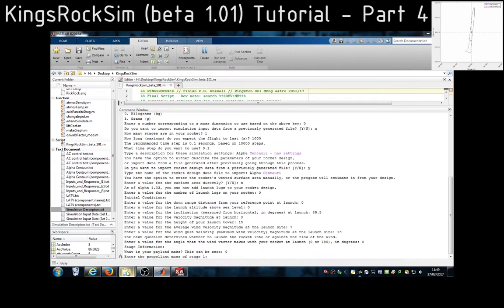And then the angle that the wind vector makes with your rocket at launch. So since this is a 3 degrees of freedom rocket trajectory simulator, we're only working in a 2-dimensional plane. We're either going to launch into the wind or we're going to launch against it. In this case, we'll launch against it, so we'll say the angle it makes with the rocket is 0 degrees.